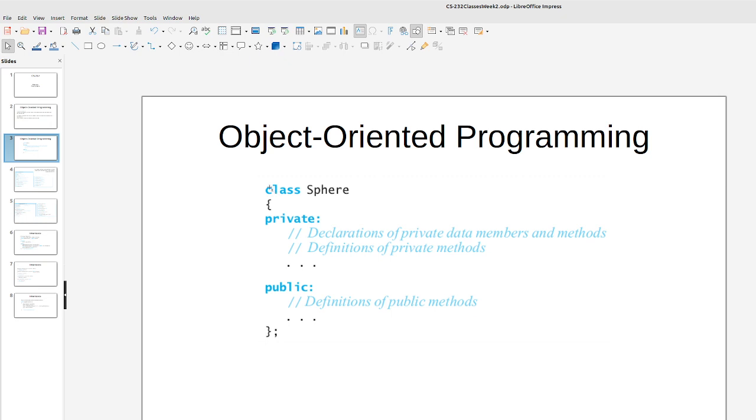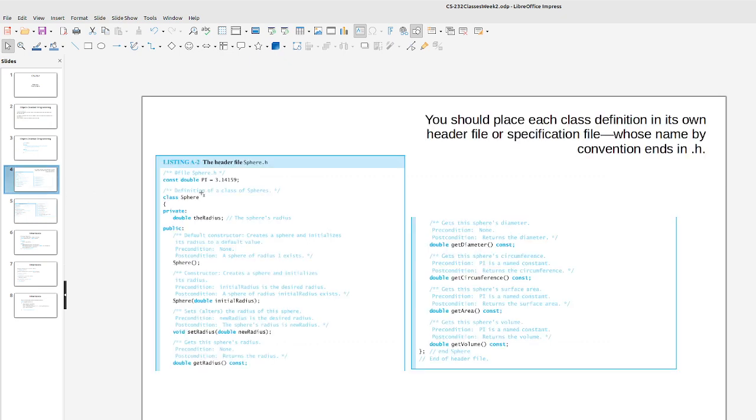So you start a class by using the class keyword, and then you write the name of the class, and you want to capitalize the first letter if you can. And then you establish things as private or public. So what you need to do is create a header file. And this is going to keep track of all of your definitions that are associated with your class.